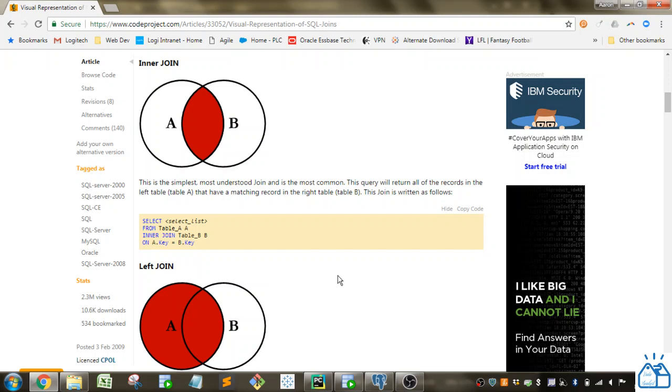Today we're going to be going over the from clause in SQL. And the big idea here is creating joins between tables. So I found this source from codeproject.com that illustrates what an inner join, left join, right join, etc. do. So we're going to go through that.